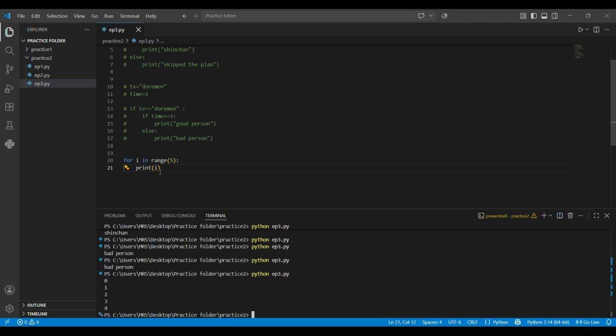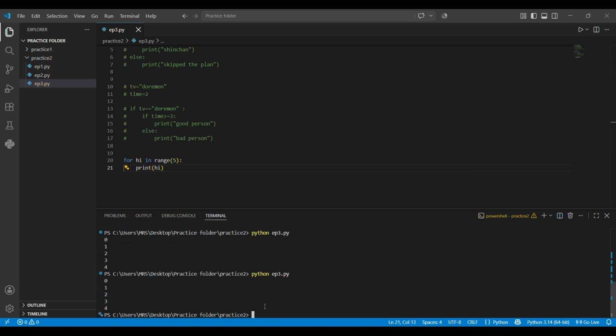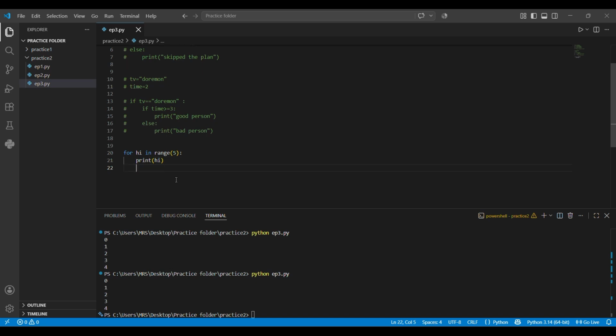As you can see in the output, we can change this i to anything, like hi. If we run this, it will give the same answer, because it's just a variable, you can change it yourself. You can give any name, but I would suggest i, j, k. These are standard names for variables used for iteration if you are printing numbers.